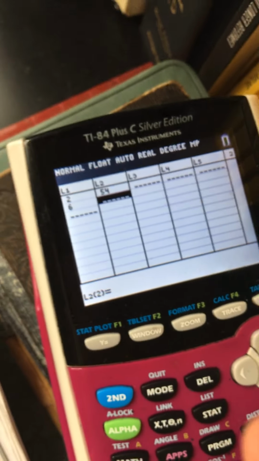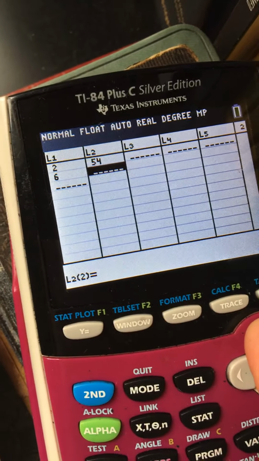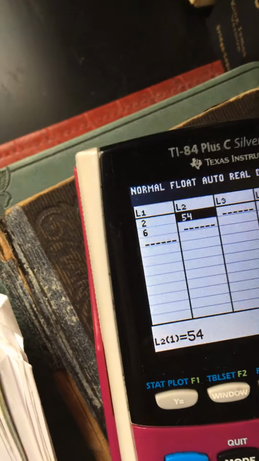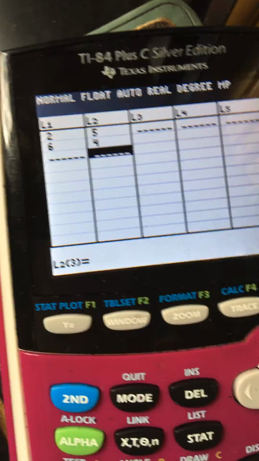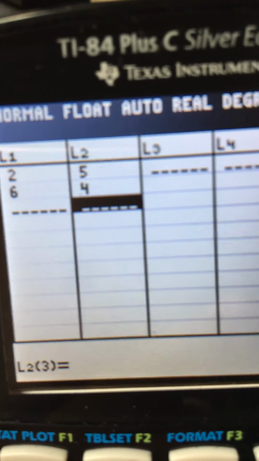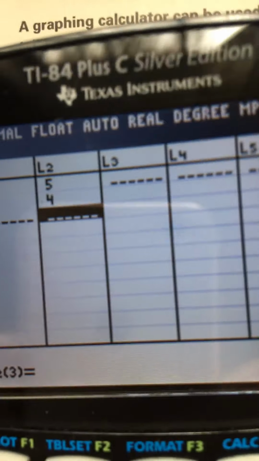Oops, I did it wrong. I'm having to lean over weird, trying to keep it from having a glare on it. Let's try that again. 5, enter, 4, enter. All right, now we've got it. There are my 2 points. Look, the sun went away, so I think I can move it back over here.